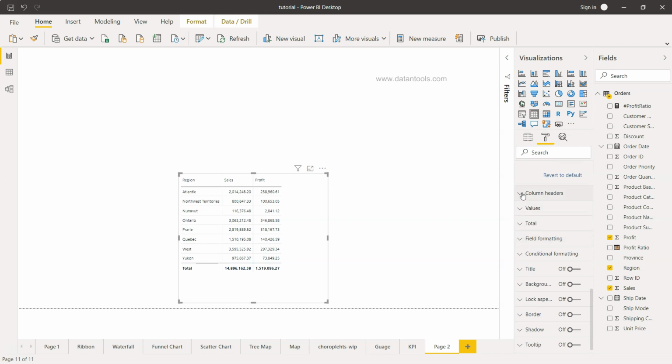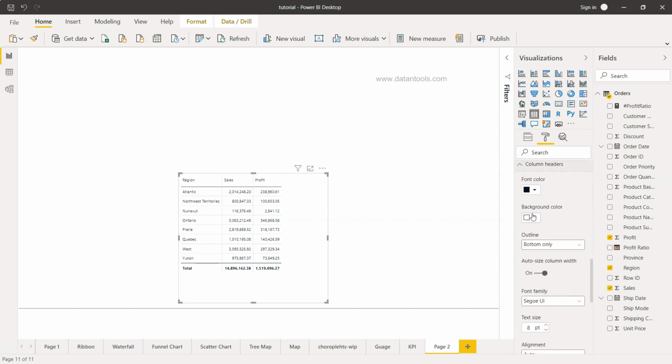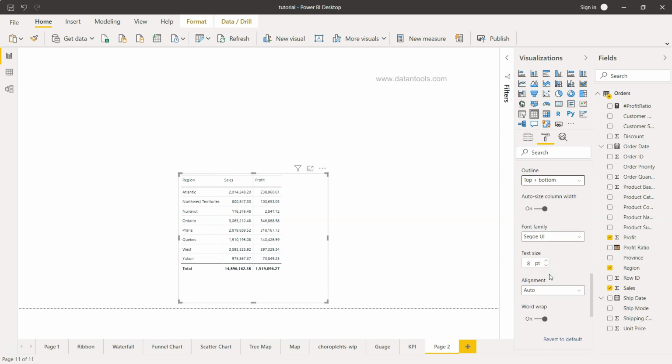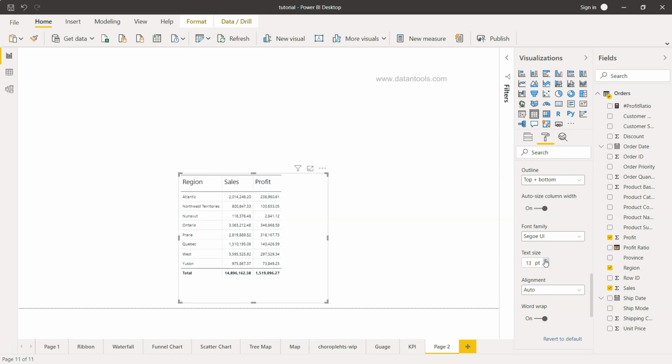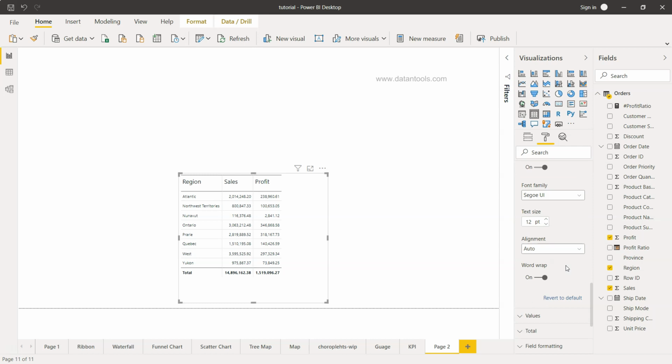And down there the column header, where you can customize what the font should be and what the background should be, from here. Outline, bottom is where the outline is, but you can see the outline is present at both the bottom and the top. Auto size column width is fine, I suggest, but you can enable or disable it as per your need. And text size: what should be the text size? You may want to increase this a little bit in case this is how your users are used to seeing the information. So I guess 12 is good.